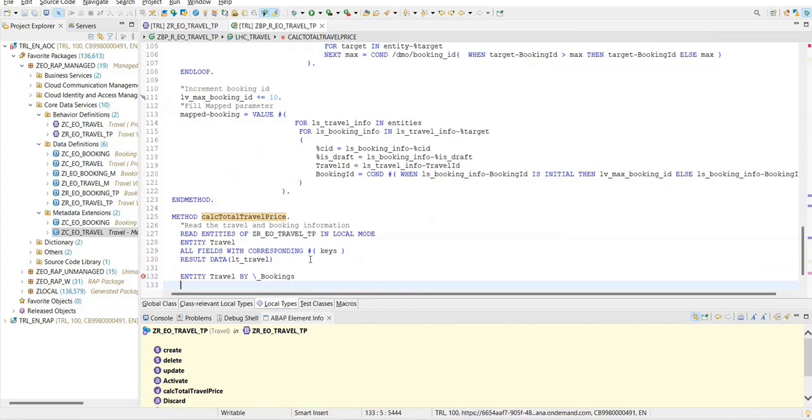So while you are doing this, you would get a chance to read the information of the travel as well as the booking at the same time. So in the same EML statement, you would be able to read out the information of your travel as well as booking. So that's something that you can do. So in this particular case, what you would be doing is you would be passing the value.